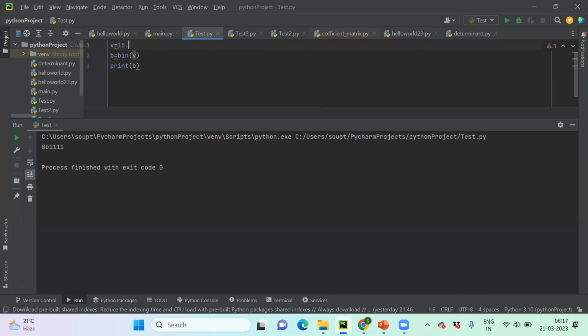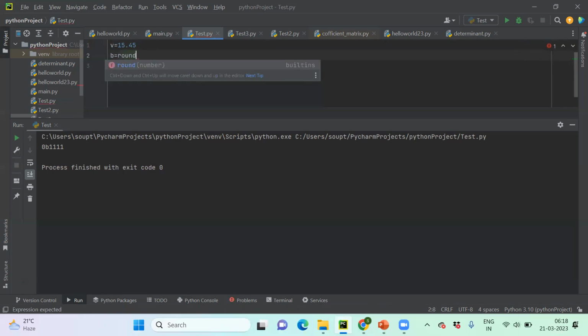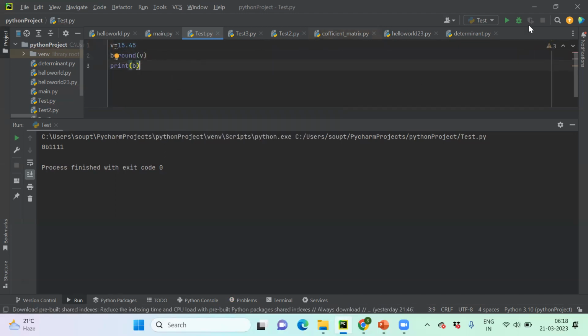Suppose I'm using a particular decimal point value over there. So I'm just doing round, a round of the number v. I'm using a different function, round. It's 15. So it's eliminating the decimal points and giving me the correct output. Okay.